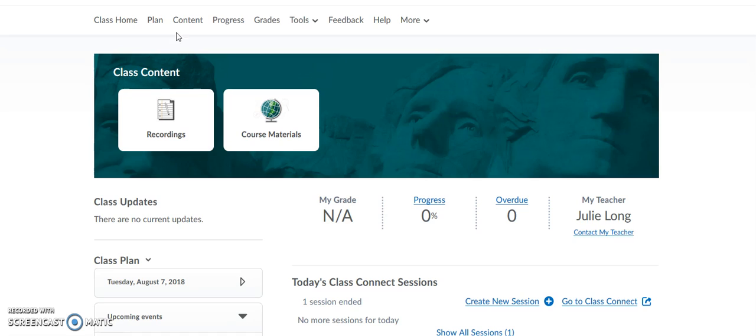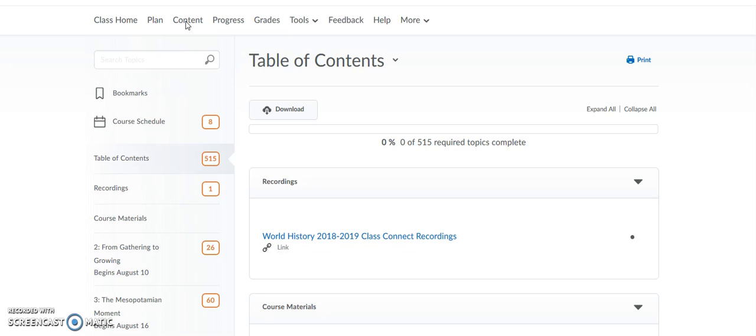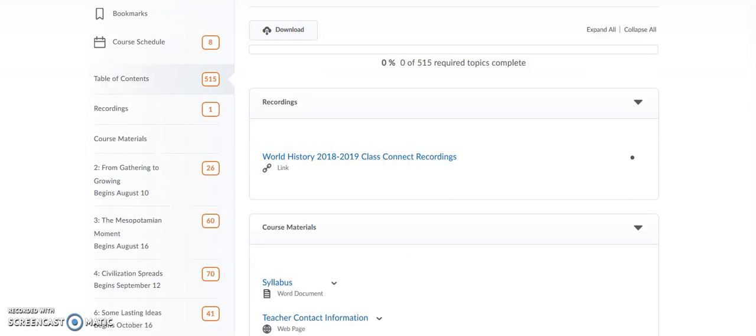Another area that you can access content is on the Content tab. So when I click the Content tab, it takes me to all of the content for the year. Now each unit is set to appear 1 week before the first lesson. So currently you may be able to see all of the units for the year, but you're not able to work in any of the units except Unit 2.